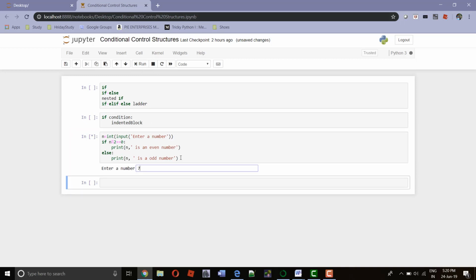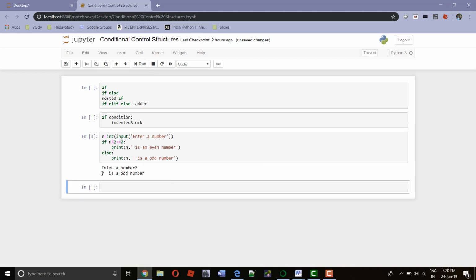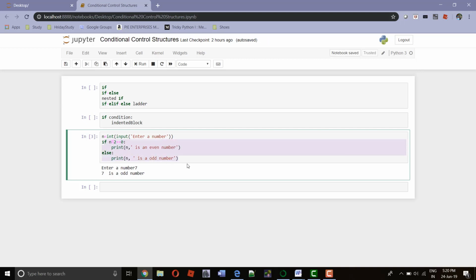Let's suppose now I enter 7. Now I am getting a message that 7 is an odd number. So this is a simple example to understand how we use if else in Python.